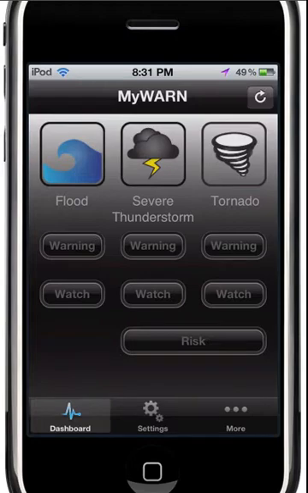Now, when you first buy the app, there's good weather generally at your location. You might be tempted to think that it's not working because nothing is happening. The push buttons on the dashboard are not lit, and when you push them, nothing happens. Well, that's because MyWARN only bothers you when there's bad weather.